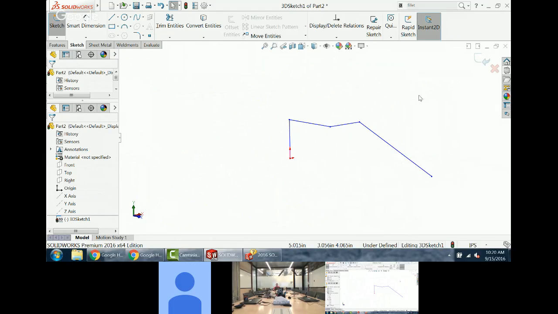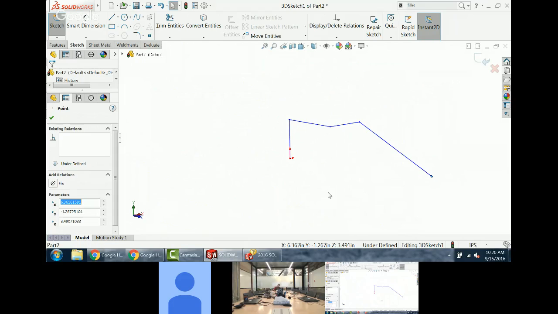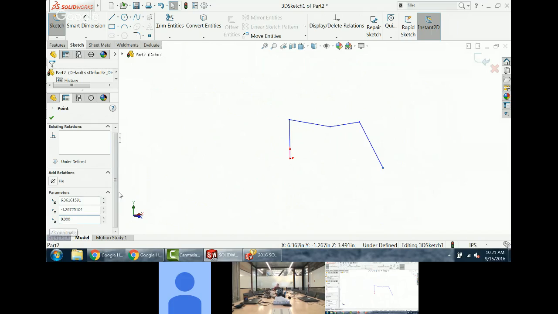Some ways to help combat disorientation that you'll get sometimes when you're doing design. You'll notice that if I click an endpoint on one of these lines, I have an X, Y, and Z component of where that point is in space. I can type in numbers there. Now this thing is sitting flat on the Z plane, or along the Z.